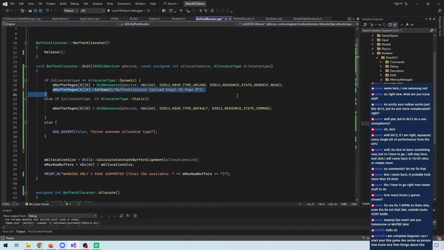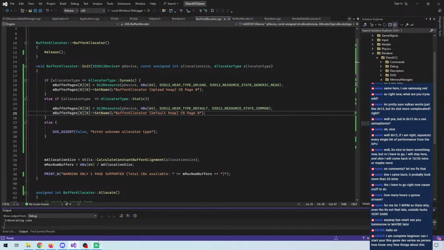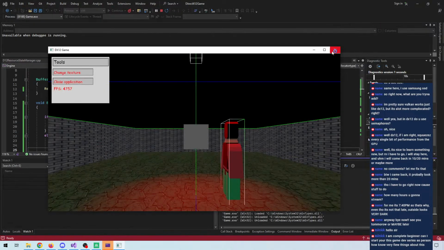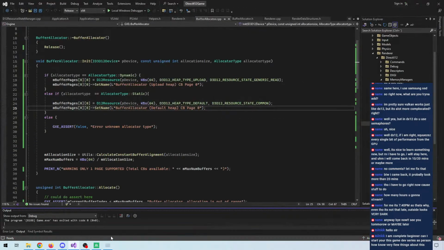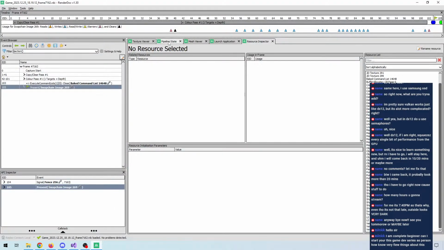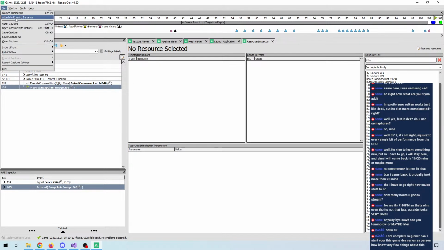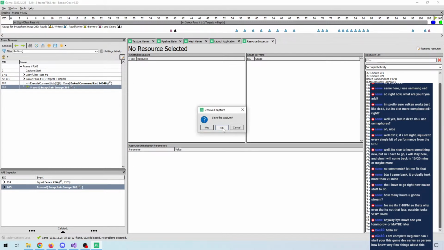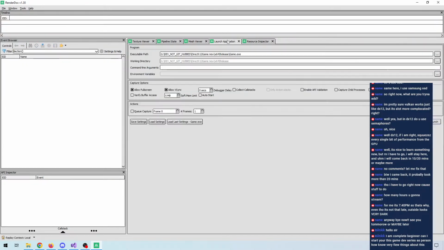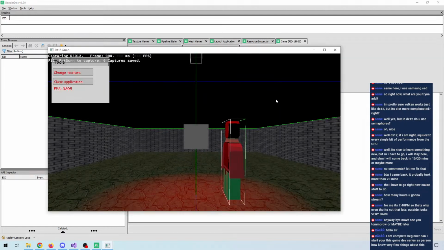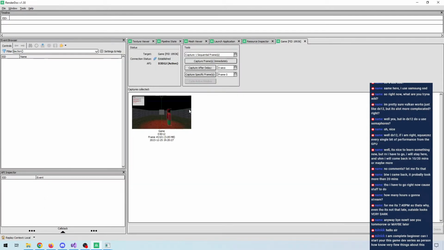And here we do default heap. There we go. Let's recompile and close a lot of this stuff. Let's do close capture, no. Launch the application, save the frame.